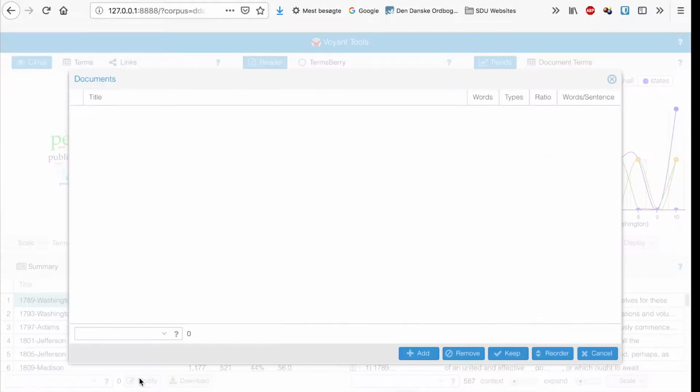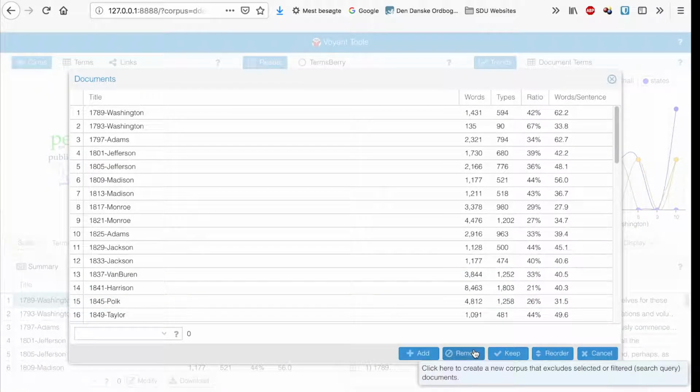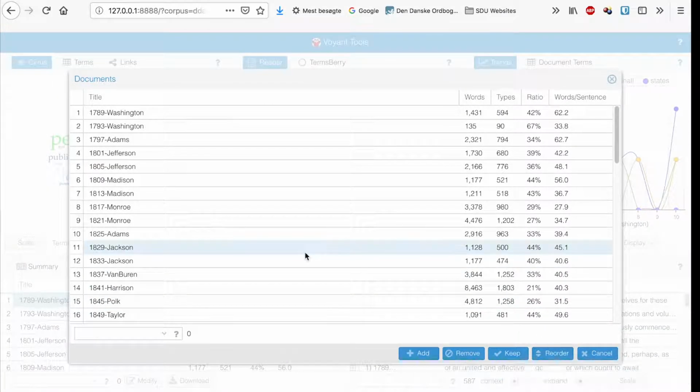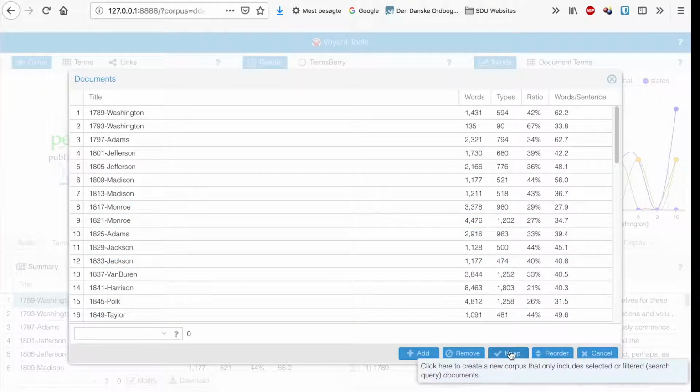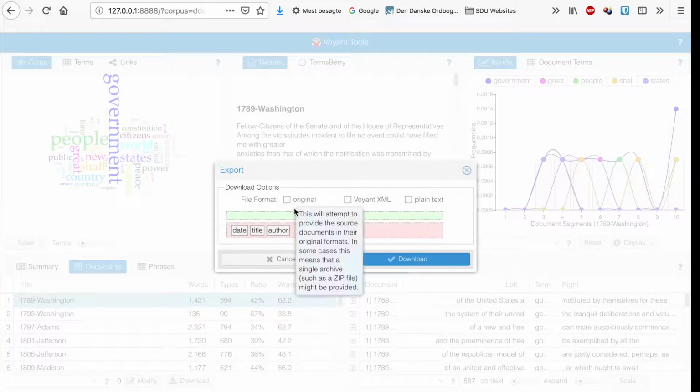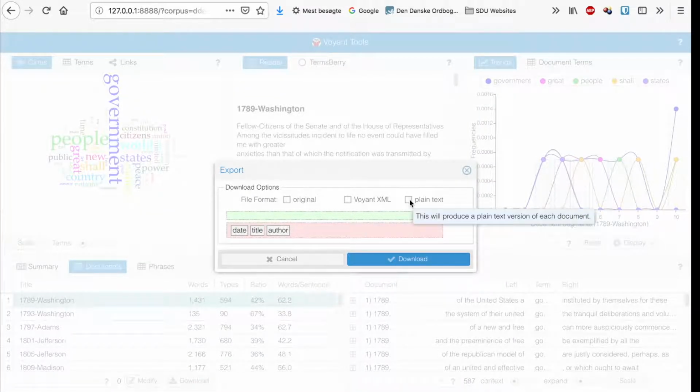If you click on Modify, you can add, remove, and reorder documents. You can also select documents and press Keep to create a new corpus from those documents. You can click Download to download the corpus.